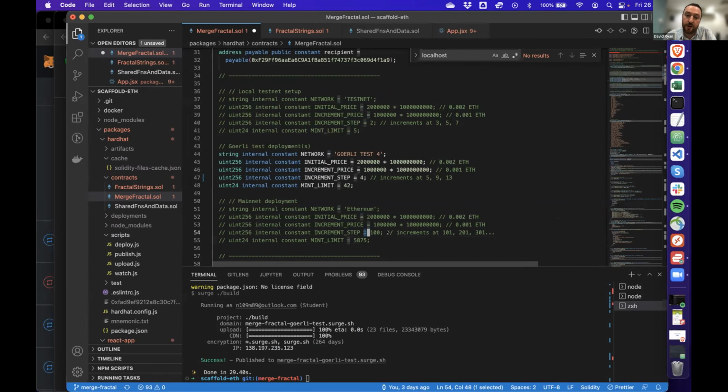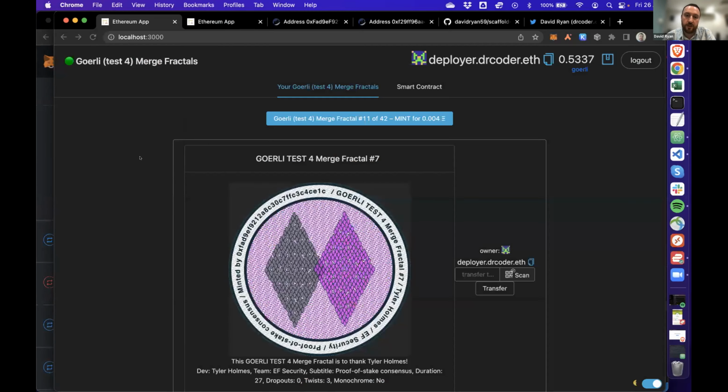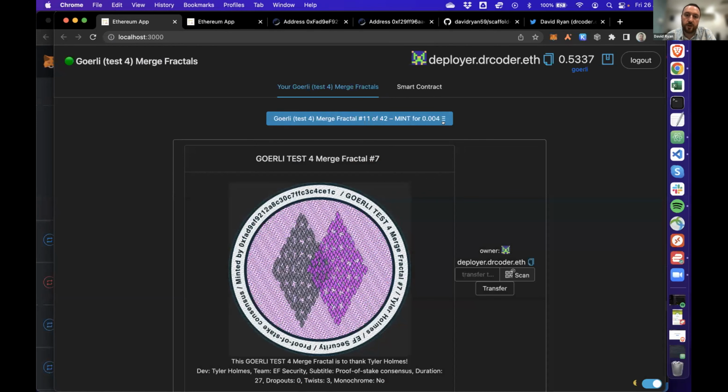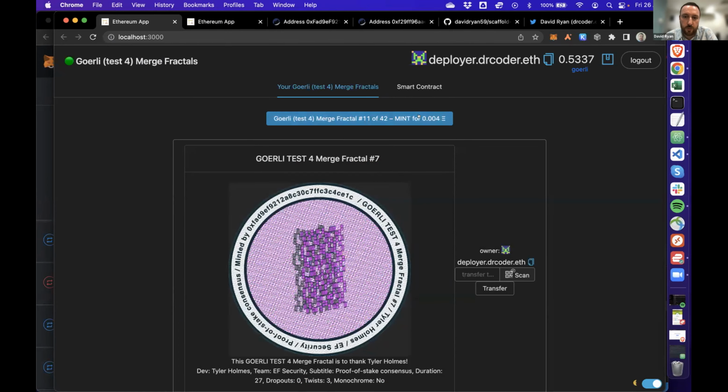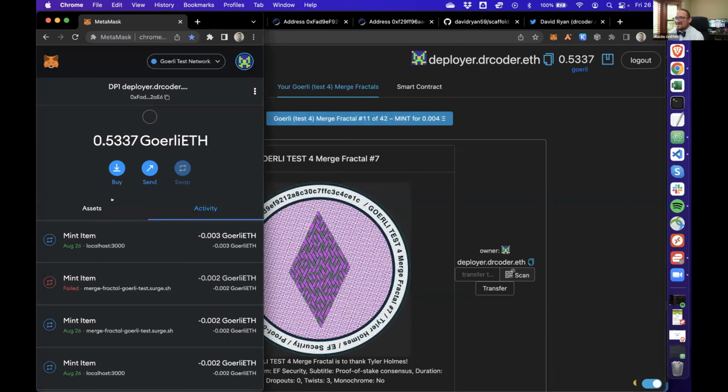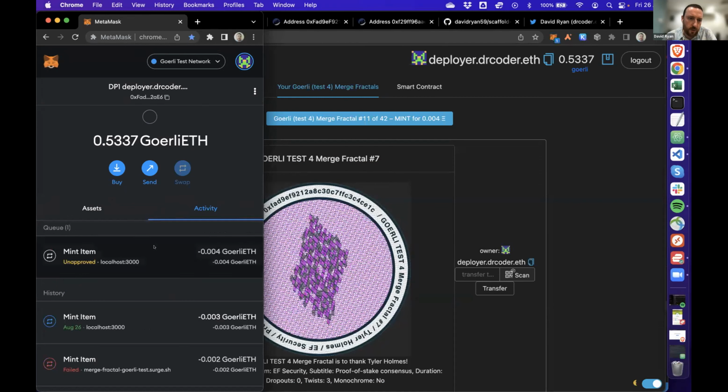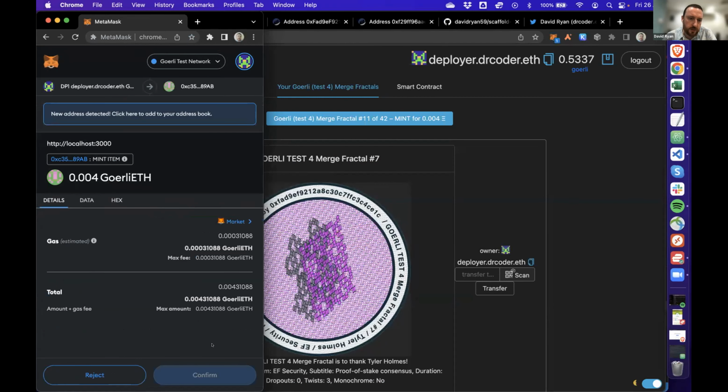The slippage will only occasionally kick in on mainnet, and depending on the rate these get minted, most people won't get that slippage because the user interface will update before they hit the button. Okay, we're already up to 0.004. I'll mint another one now. Maybe I should talk about some of the features while that's minting.